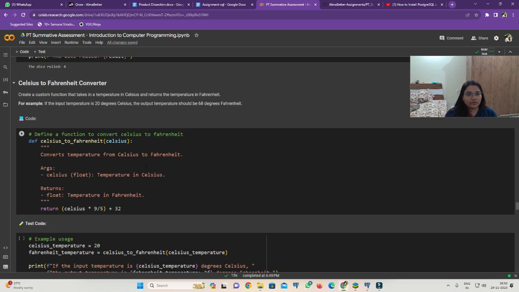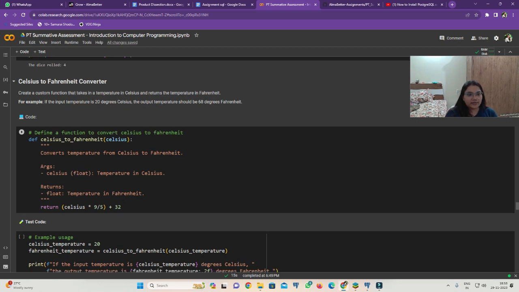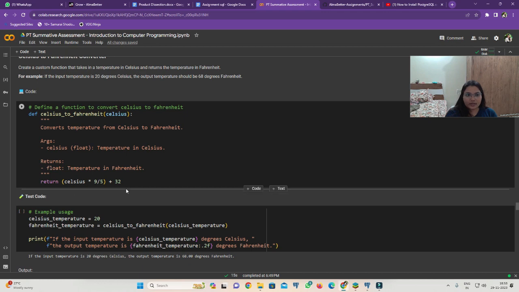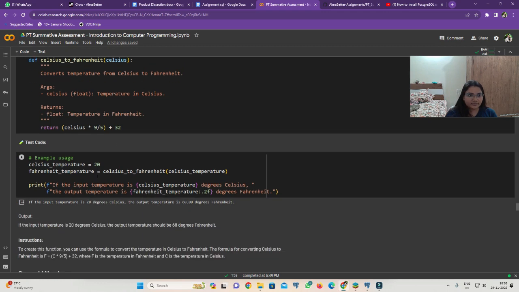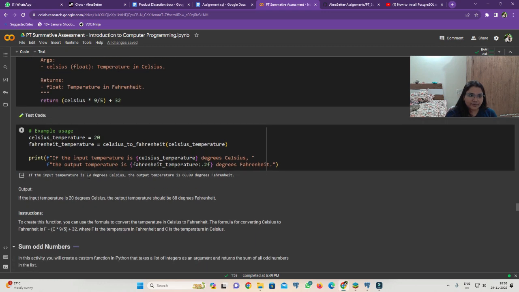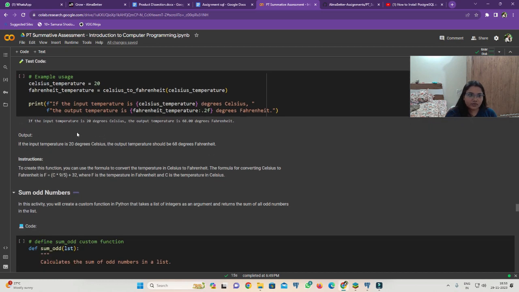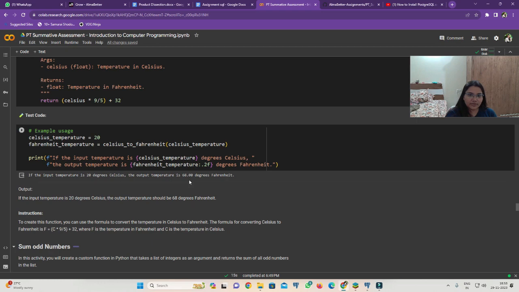So here first we have to define a function to convert Celsius to Fahrenheit. So defining Celsius to Fahrenheit, and then we are returning the formula for that. Here we are using an example: the Celsius temperature is 20, then the Fahrenheit temperature is going to be Celsius times 1.8 plus 32. So if the temperature is 20 Celsius, then it is going to be 68 Fahrenheit.